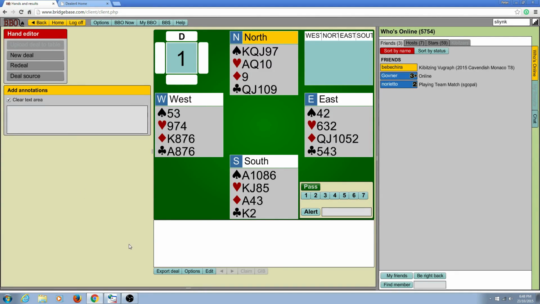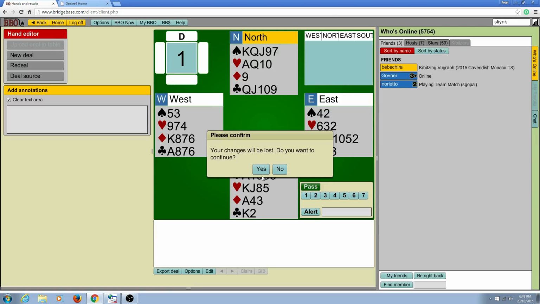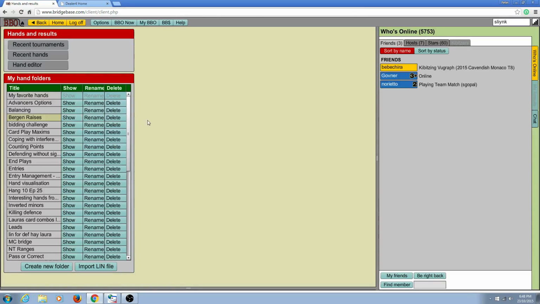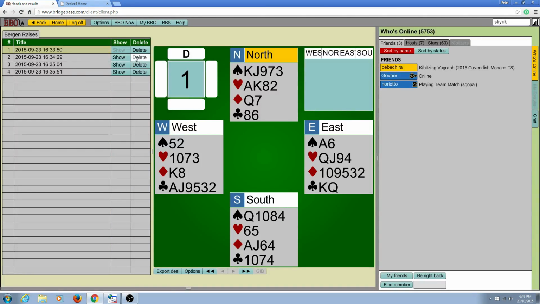Do note that when you save it again, it's going to keep both your new version and your old version of the hand. So if you want to get rid of that old version, you do have to go back to where we were in that hand area, and then delete the old version of the hand.